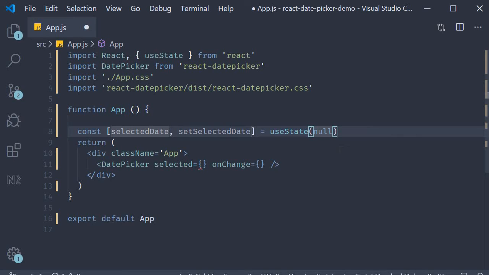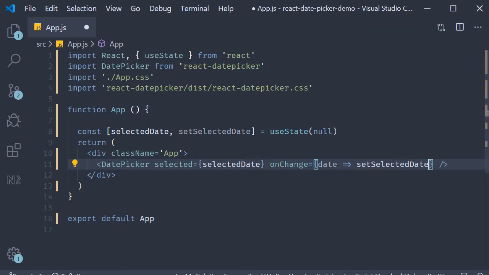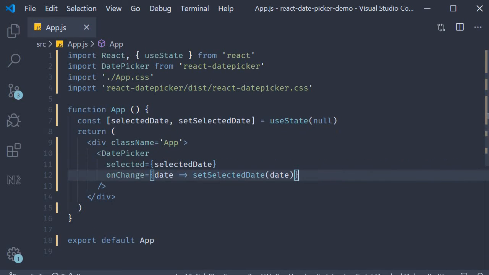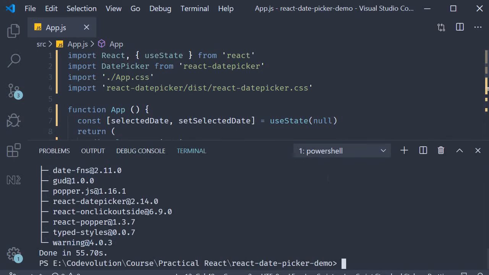Now we can specify the prop values. Selected is going to be equal to selectedDate, and onChange, an arrow function where we get the date as a parameter, and we call setSelectedDate, passing in that parameter. Our basic example is now ready. Let's save the file and in the terminal run the command yarn start.